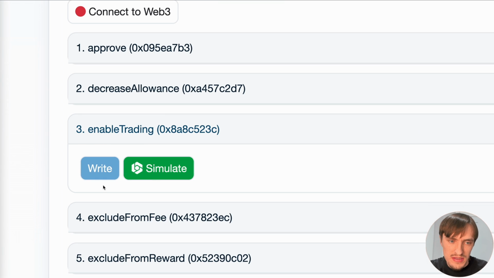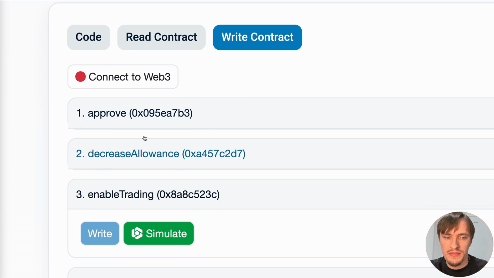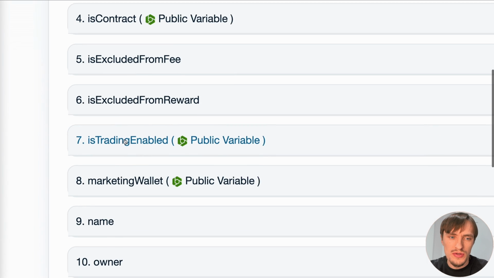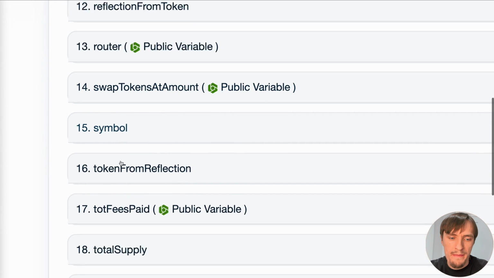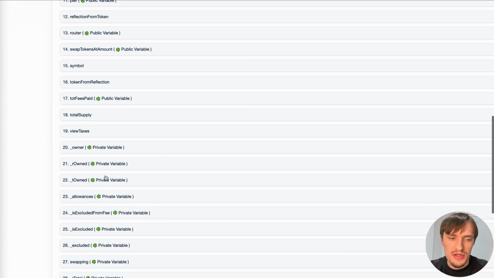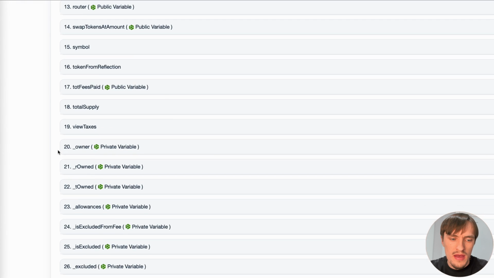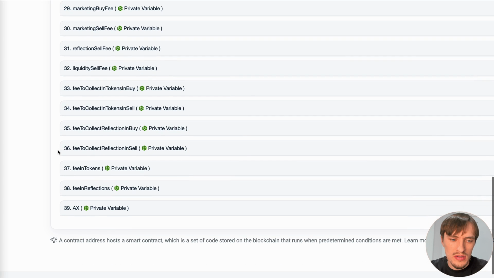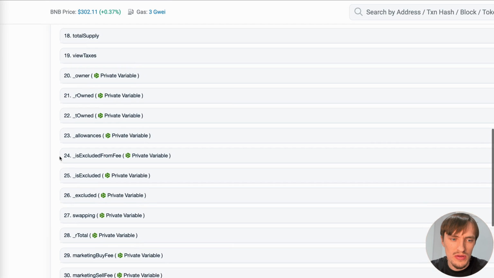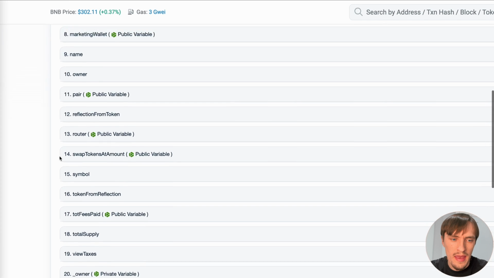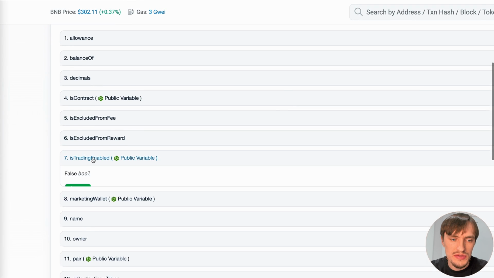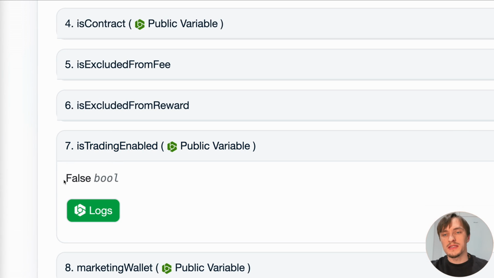This is to prevent snipers. Enable trading is specifically designed to prevent snipers. So if you see this function, you go to the read contract and you take a look at the variables here. These are the variables, and you search for something called isTradingEnabled or something similar. Let me take a look at this. Is trading enabled? There you go. In this case, it is false.